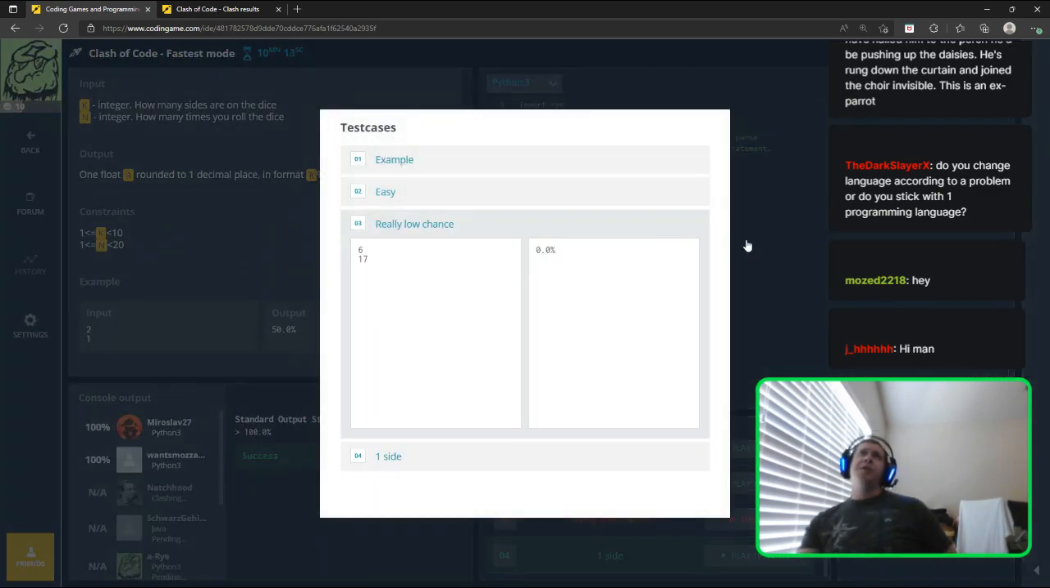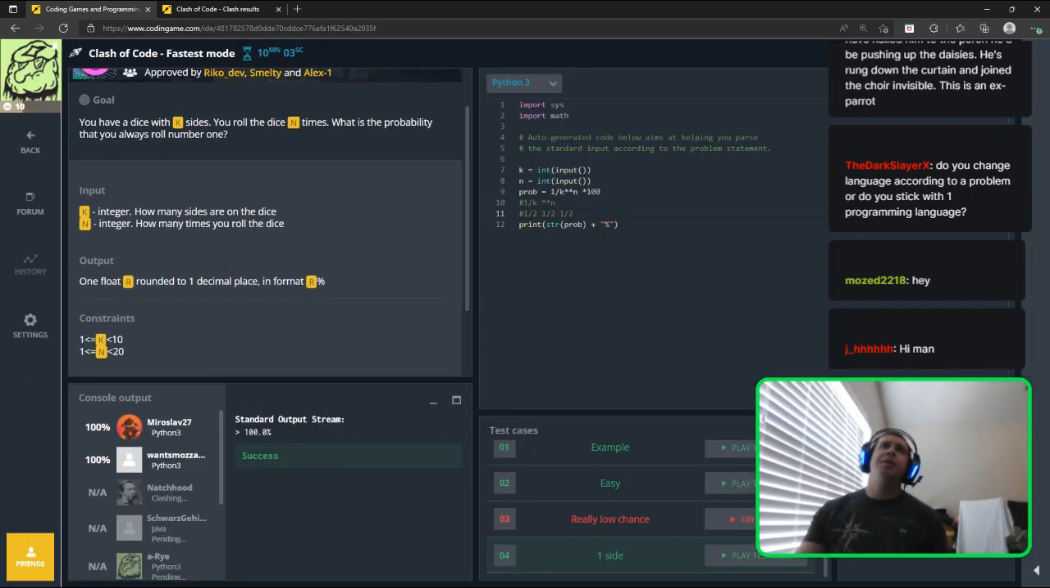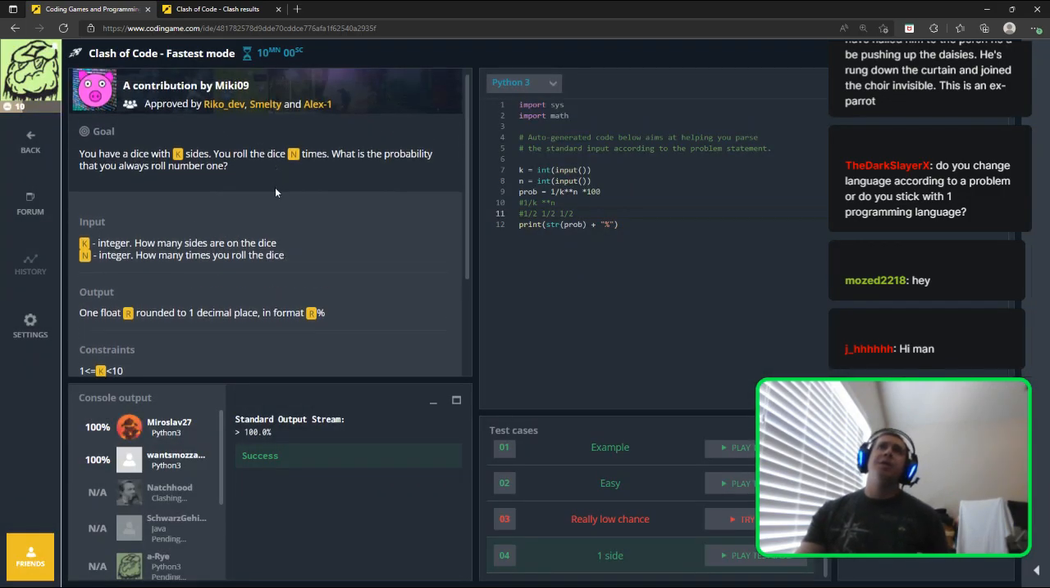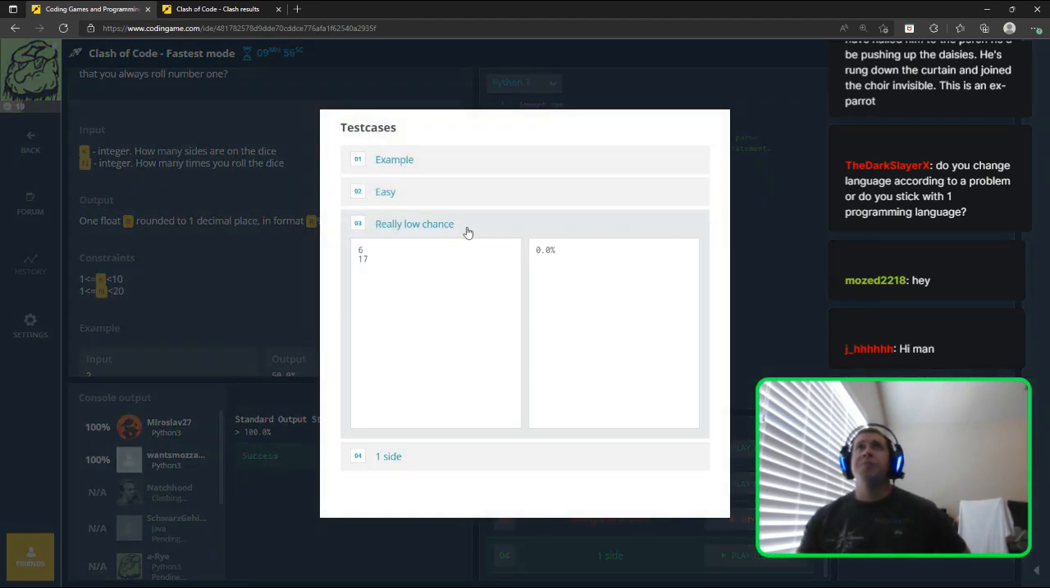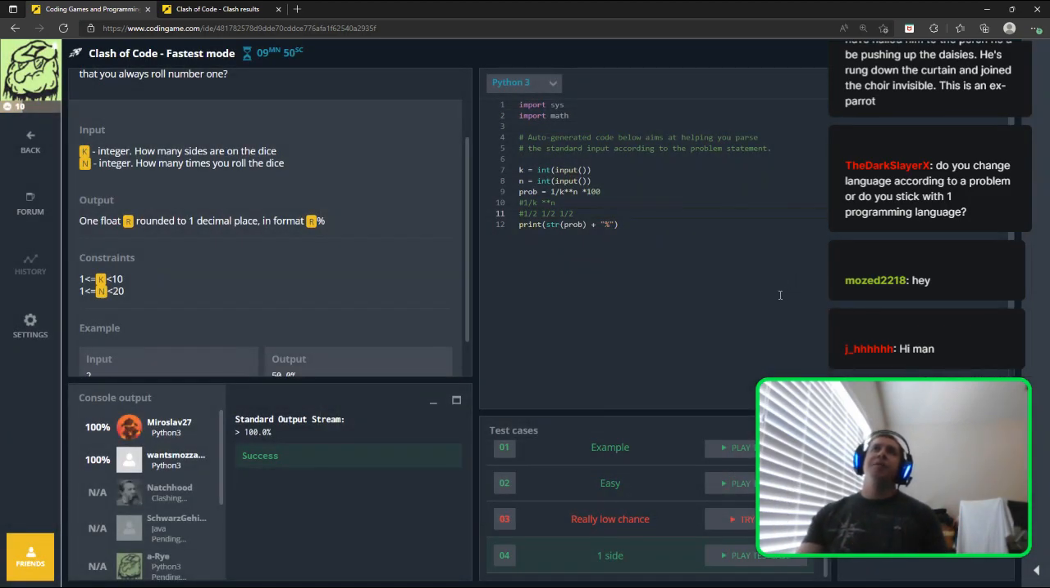So the really low chance, we've got 6, so a 1 in 6 chance, 17 rolls. That you will always roll a number 1? Yeah, so really low chance would be a 1 in 6 chance, 17 times. So I think this is just a rounding.